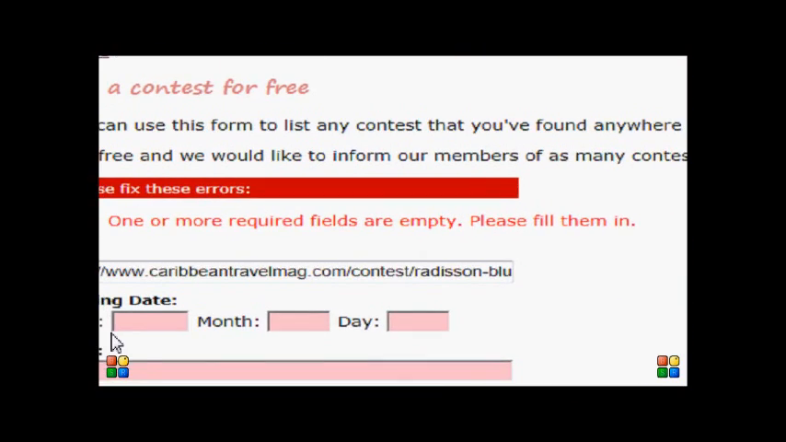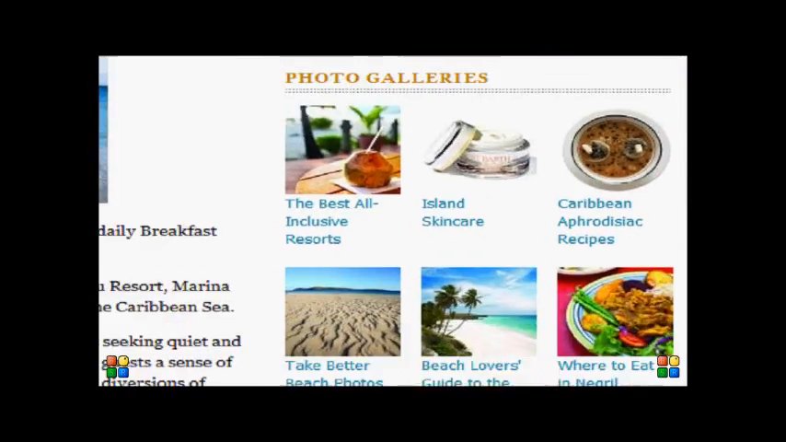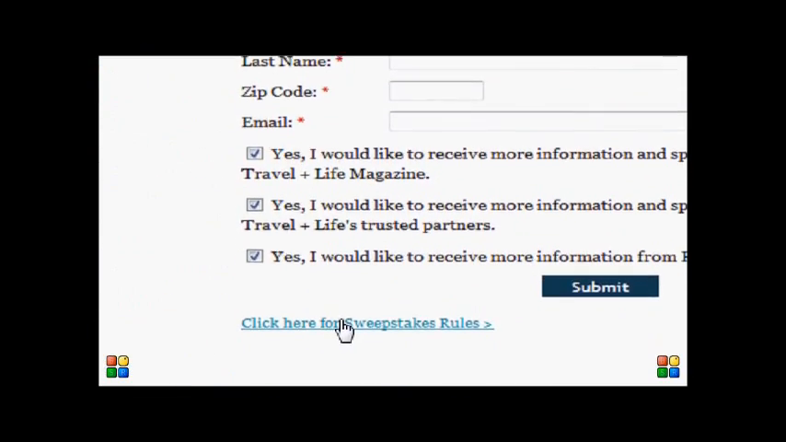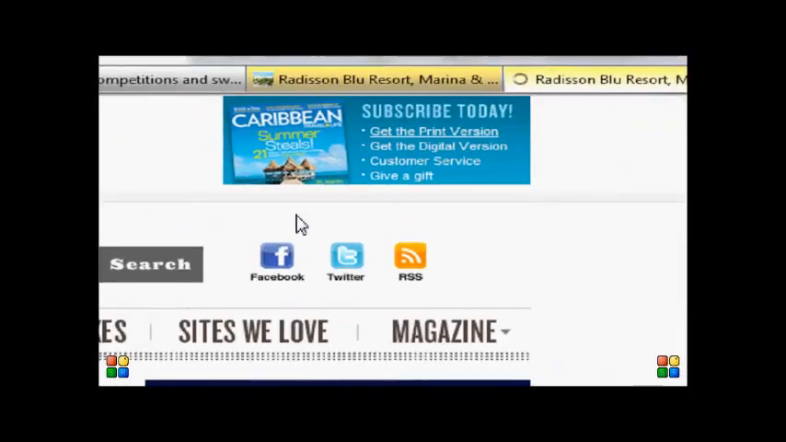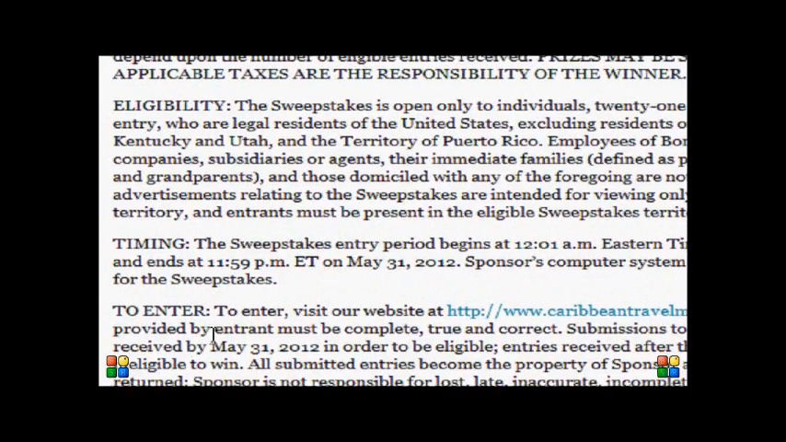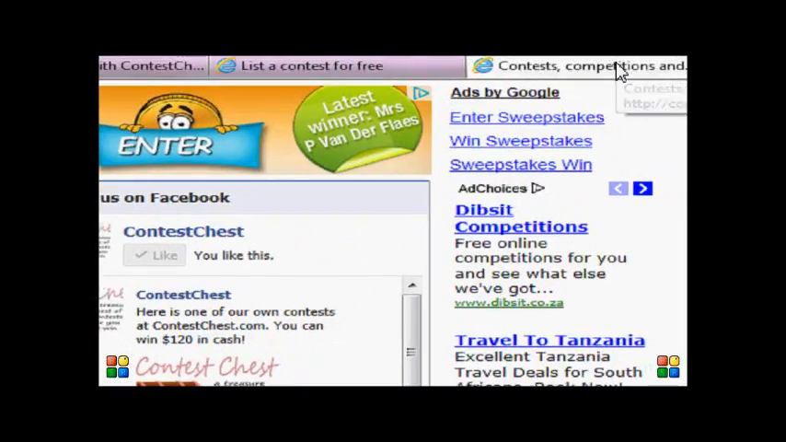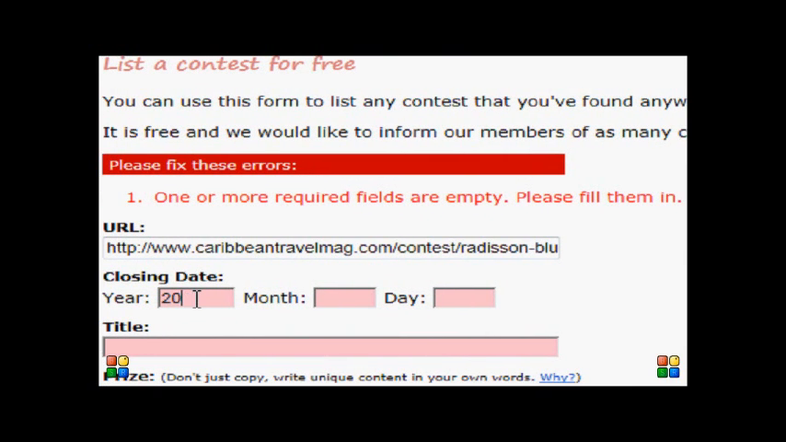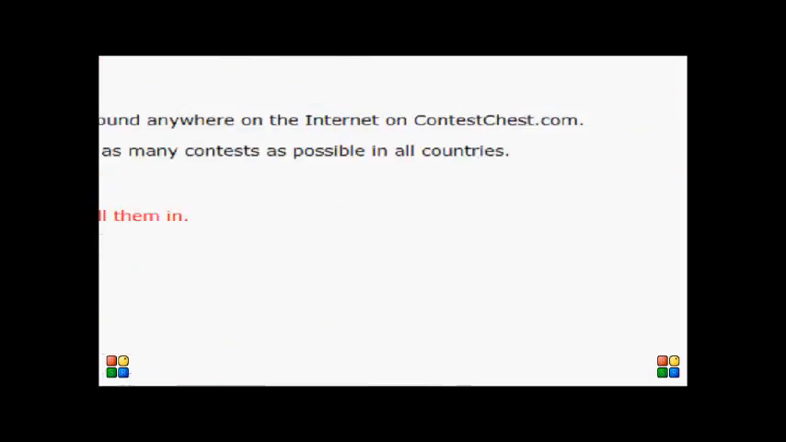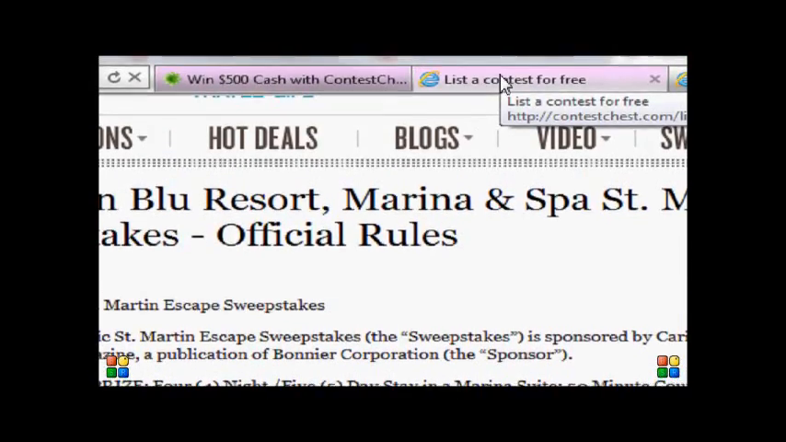Okay, so let's go back to the beginning. It asks us for the closing date, so let's just go back to the competition, and it doesn't show it here. It's always easy to go to the rules page, so I'm just going to open the contest rules, because there you usually find lots of interesting information. And it says it ends 31 May 2012, so it's going to add that. 2012. May is 5, 31. Okay, I just want to check that I did that correctly. 31 May 2012.